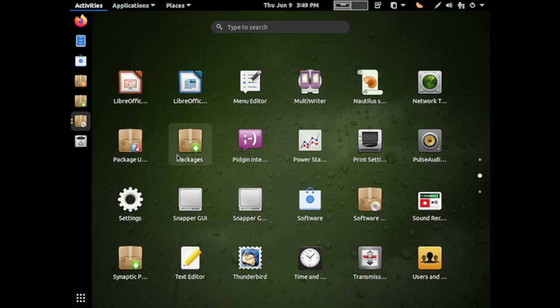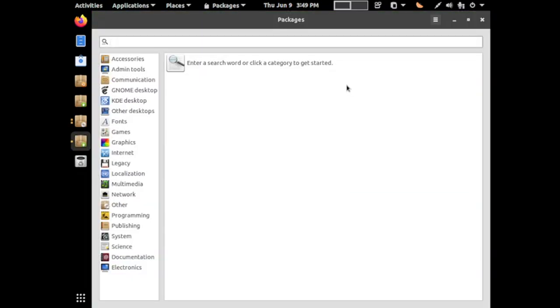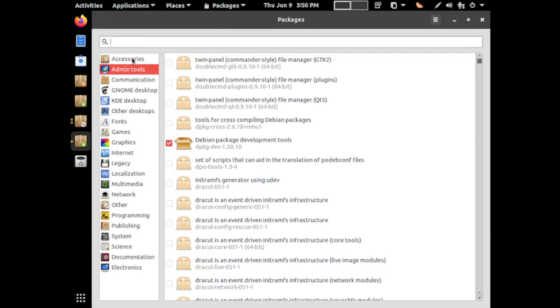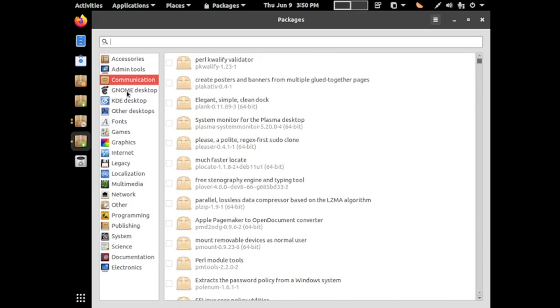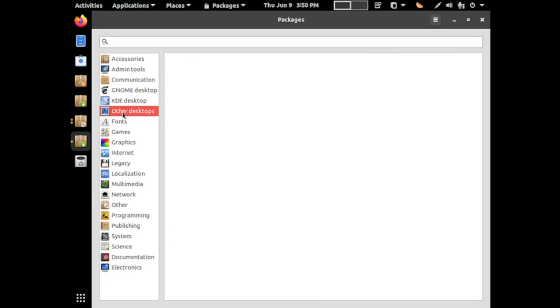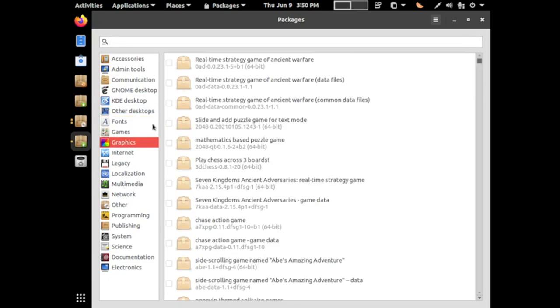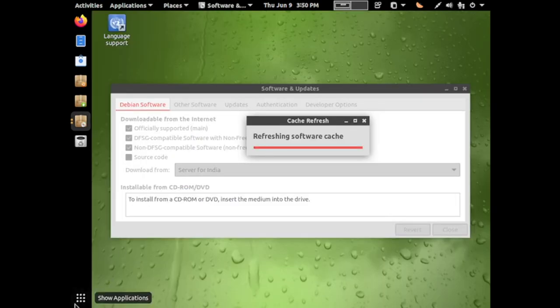This is the package updater. This is the packages app. Yes, so here in the packages app you can select and install packages out of the assortment. So the different categories and assortment of packages are there. So there is accessories, admin tools, communication, GNOME desktop, KDE desktop, other desktop, fonts, games, etc. All the different categories are there. You can open the relevant category and install the software of your choice if it is there.